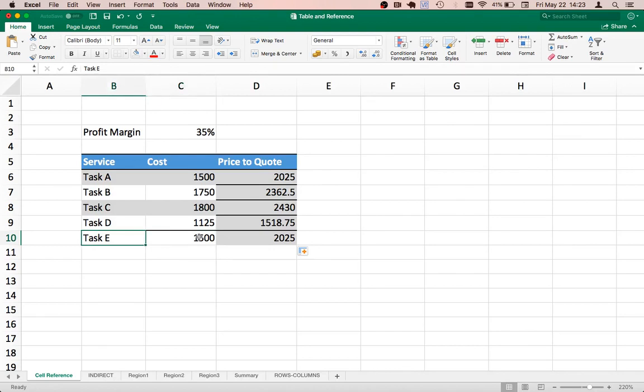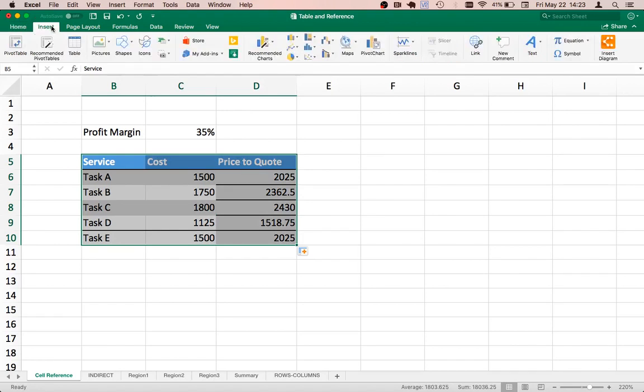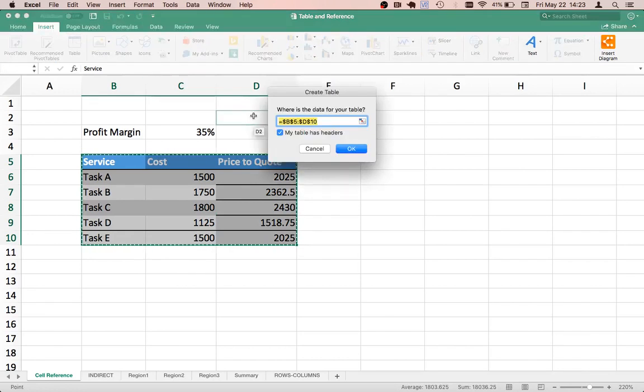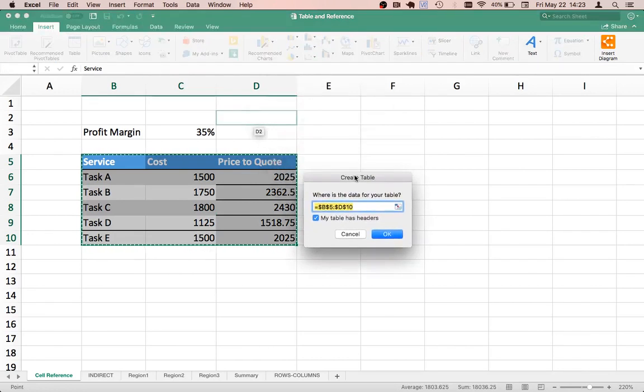So what we're going to do is select the bunch of cells, whatever is available right now, and then I'll go to the insert tab and I'll click on table, right? Okay, I'll click on that. So let's see what information is over here. It says, okay, where is your data? Data is from B5 to D10. Perfect, that's right, B5 to D10. And it says my table has headers. Yes, it has headers. Service, cost, price, report are the headers. So I go and click OK.